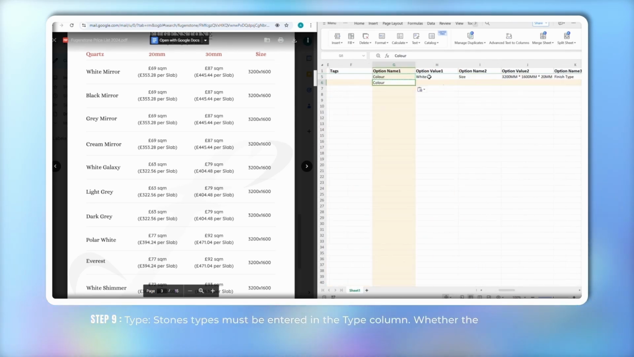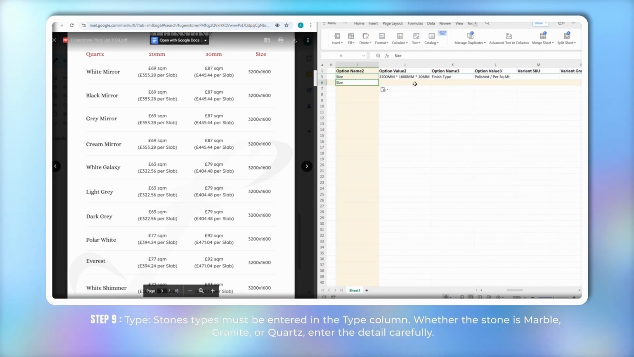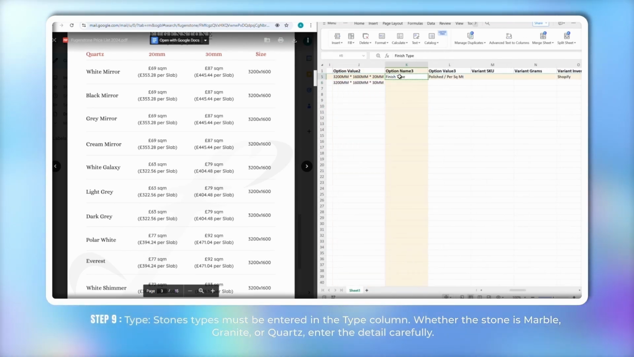Type. Stone types must be entered in the type column. Whether the stone is marble, granite, or quartz, enter the detail carefully.